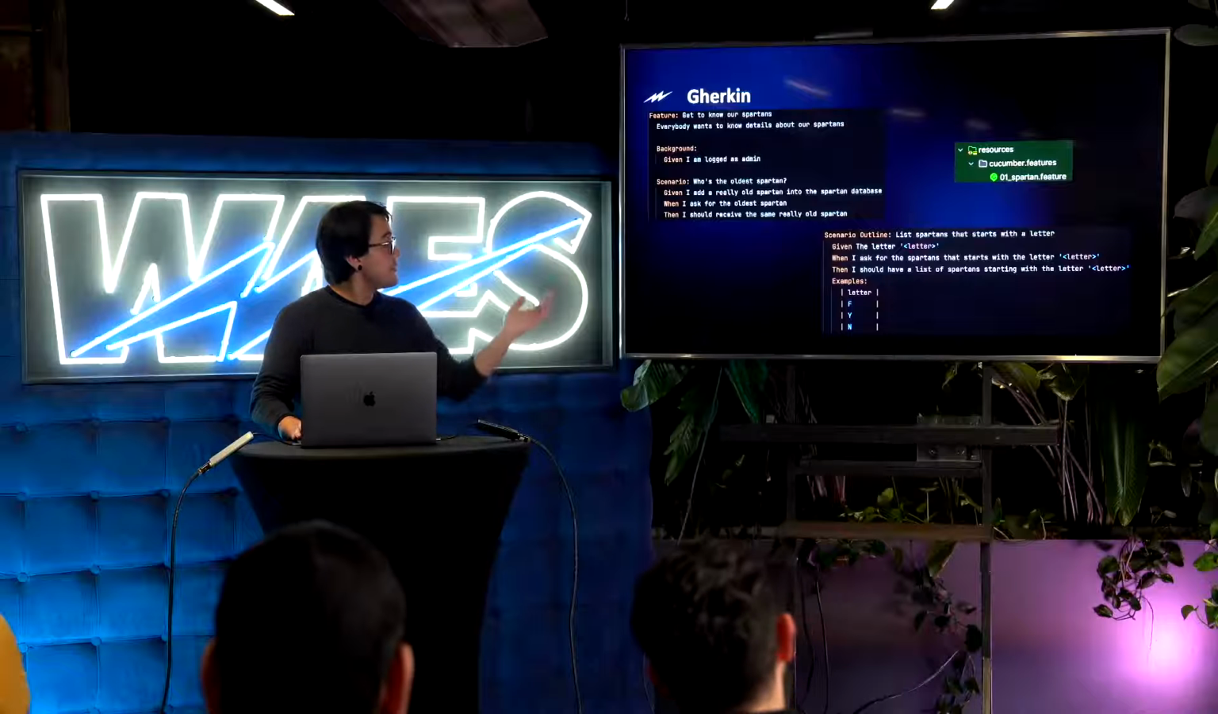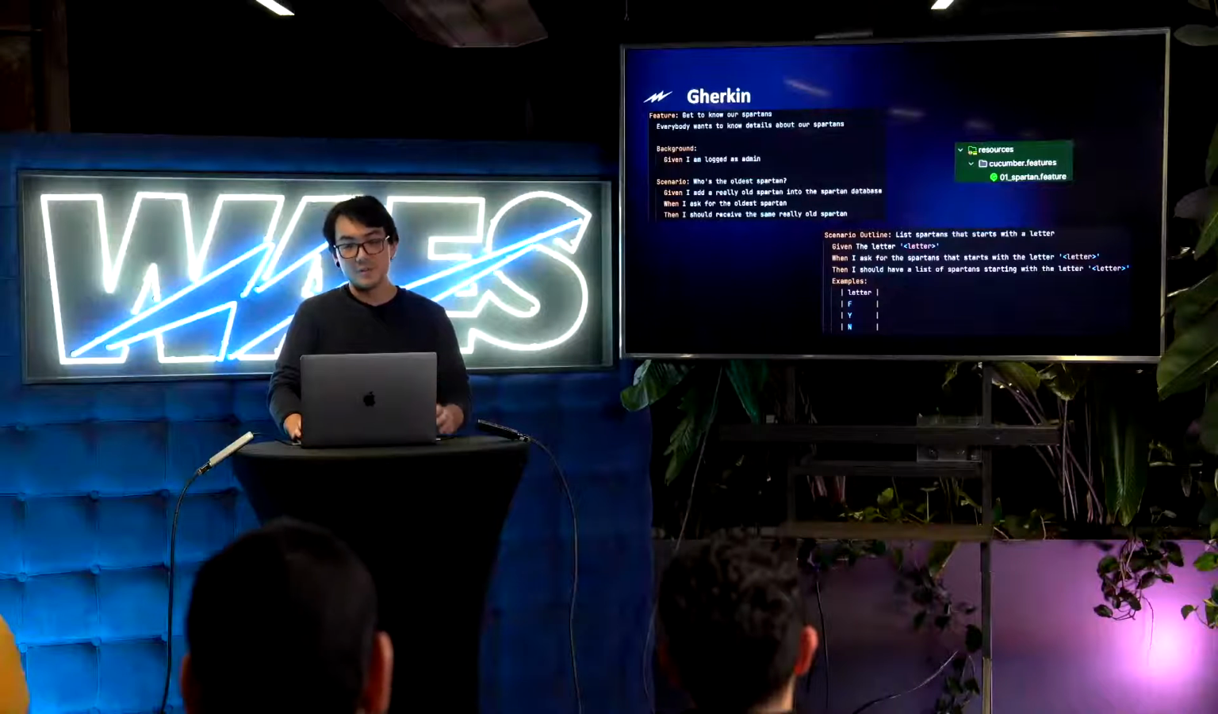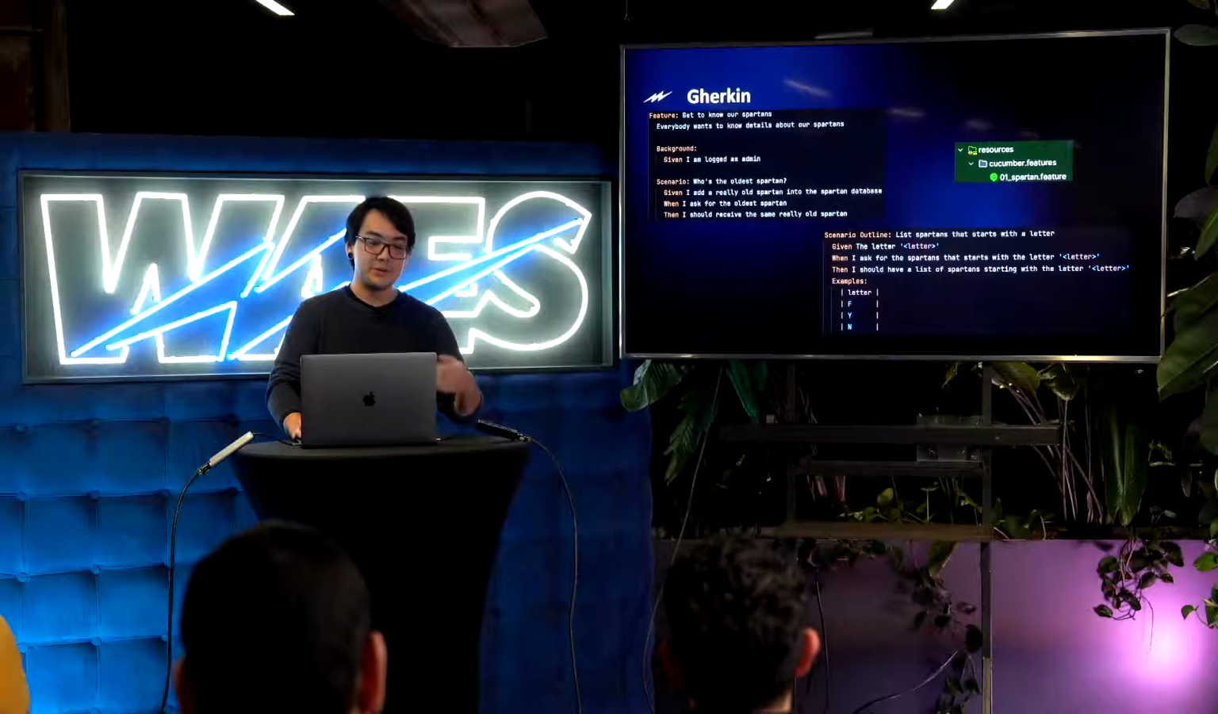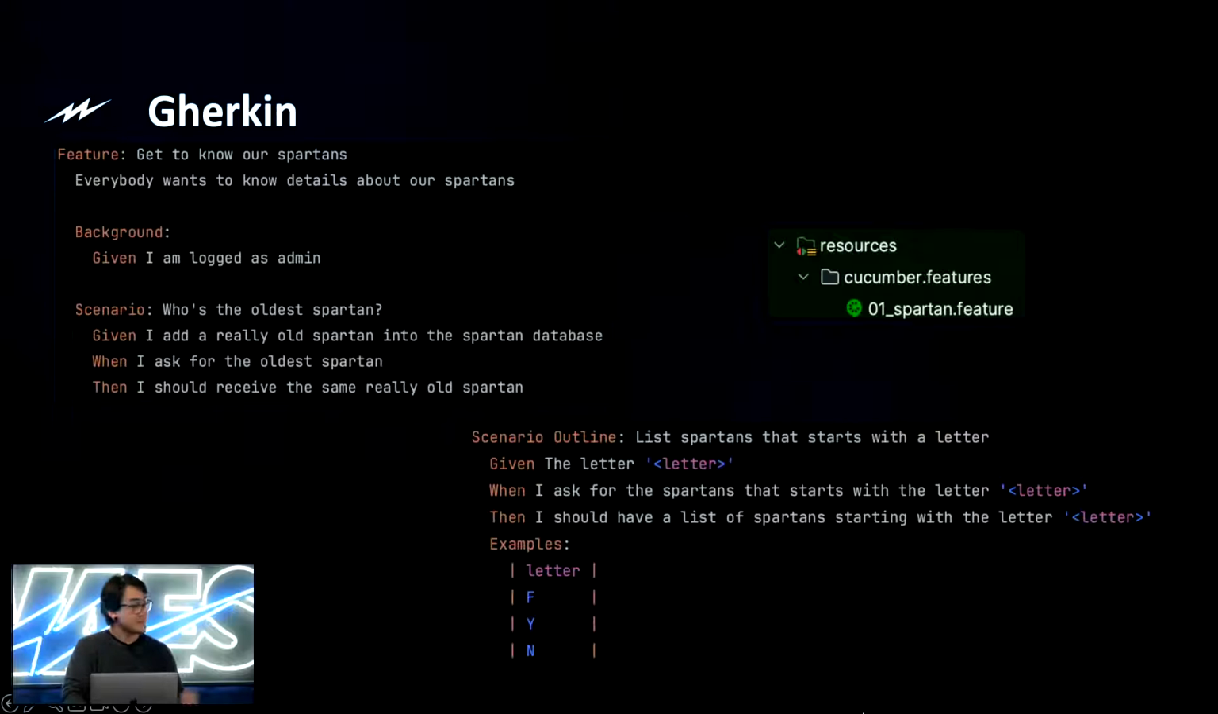I can put the background first. It's like a before each in JUnit. Every time I run a scenario, I want to run this first. So I am logged in as admin. And then I go to my scenario, which is who is the oldest Spartan. Given a really old Spartan is added into the database, when I ask for the oldest Spartan, then I should receive the same really old Spartan.